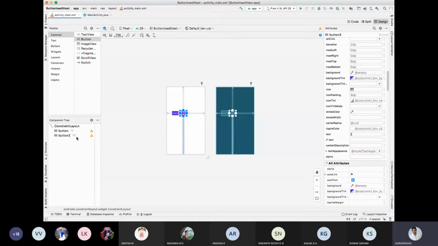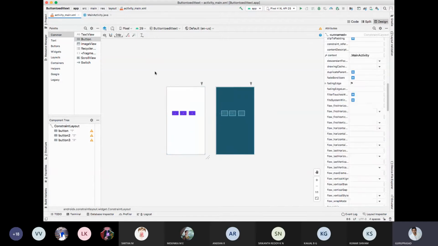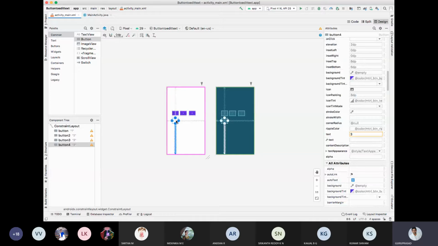Now 4, 5, 6. Control C, Control V. That is your 4. Enter. Next. Control C, Control V. That is your 5. Okay, sorry. Control Z. Here I need to copy, paste it. Next, Control C, Control V, 4 and 5. So I'll just rename it as 5. Now again, I'll copy the button 5, then I'll paste it and rename it as 6.